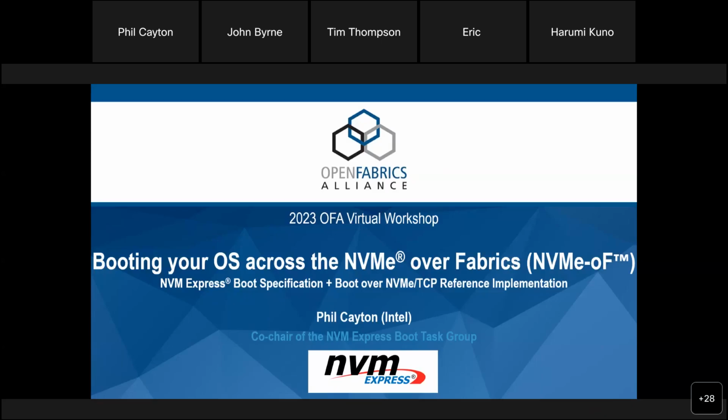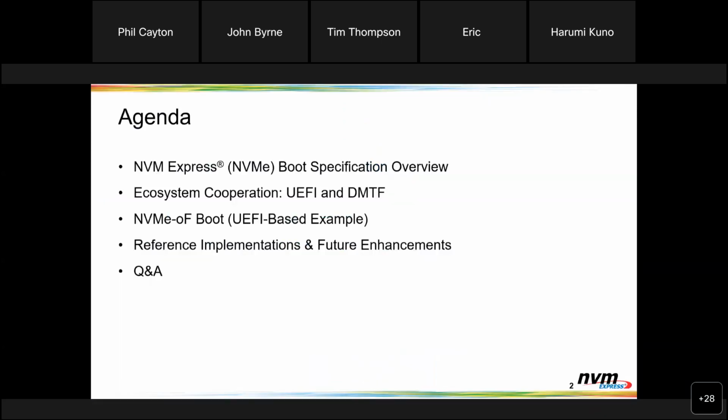NVMe fabrics. Great. Okay, so here's the agenda. I'm going to discuss the effort to standardize booting from NVM Express namespaces. Then I'll go into the architecture of the open source prototype, which demonstrates booting over NVMe over TCP. I'll then discuss an example design and reference implementation of booting of NVMe over fabrics in a UEFI environment. And then I'll conclude with where the spec and prototype can evolve from where it is today. Spec and prototype, sorry. So let's get started.